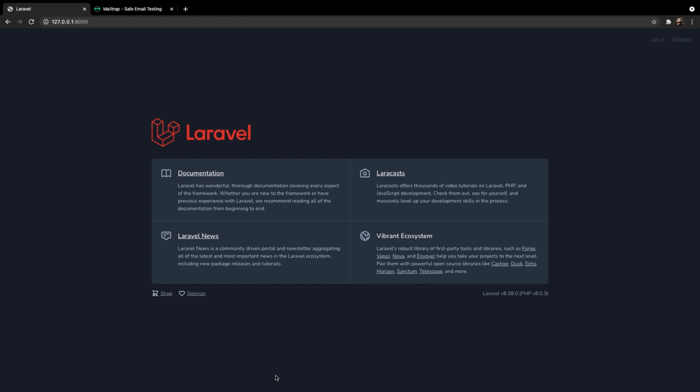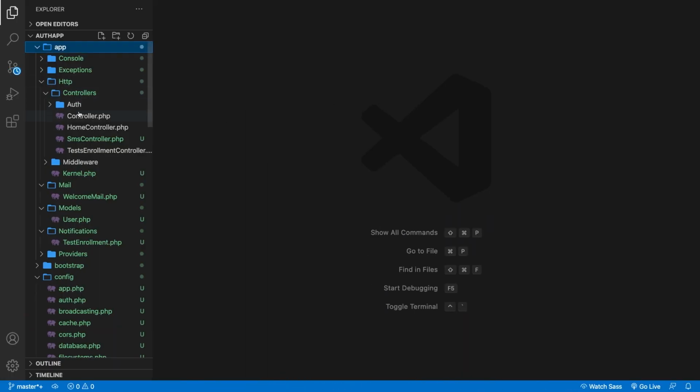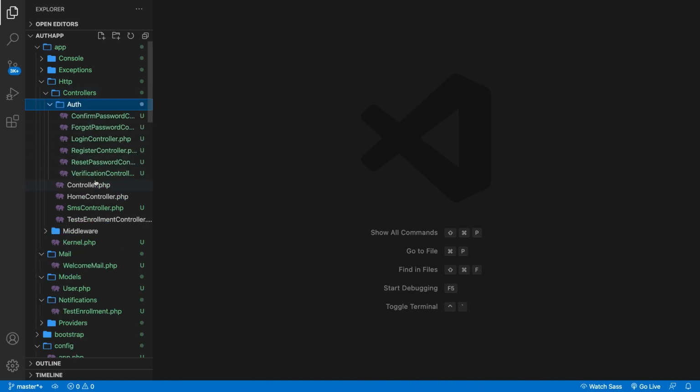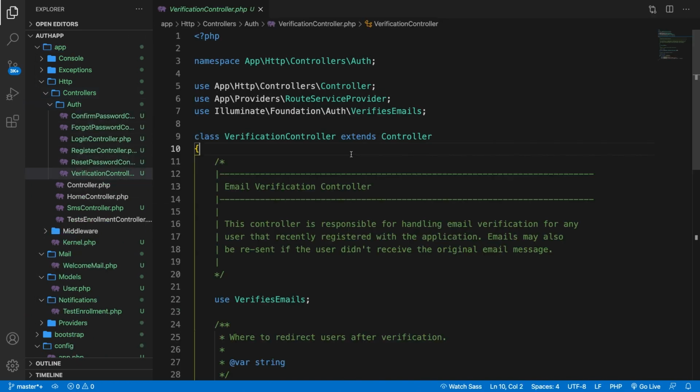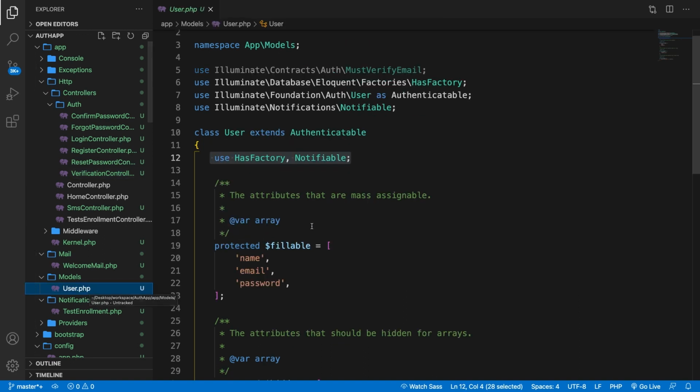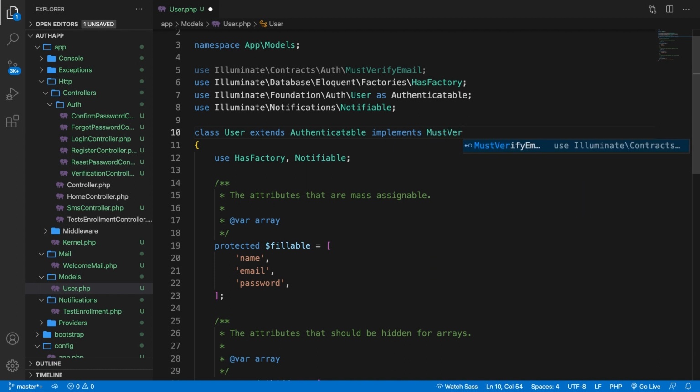Now the email verification does not work right off the bat, since you need to make some adjustments to make it work. If we navigate to our controllers, you can see an auth folder right here. So let's open it with a verification controller. This controller handles email verification for users that create a new account. Inside the user model that we have, we need to implement the verification class. You can see that the user class extends Authenticatable, and we also need to say that it implements MustVerifyEmail. Save it. We're not done yet, but we are done inside the model.